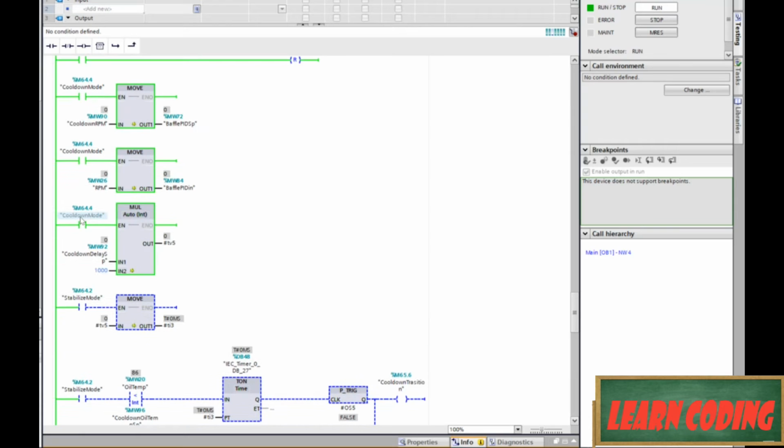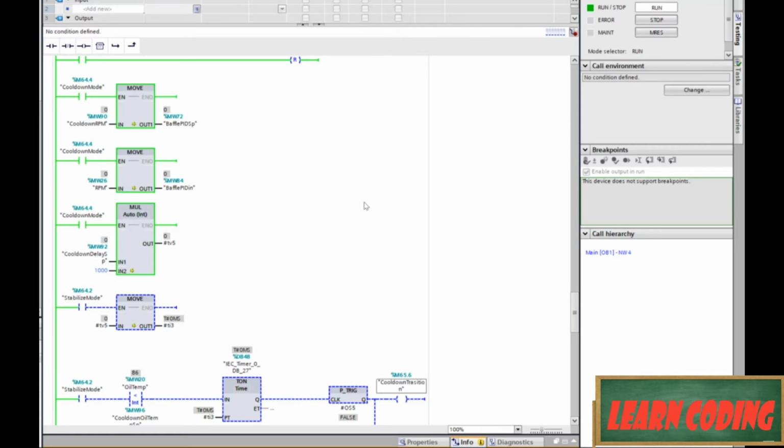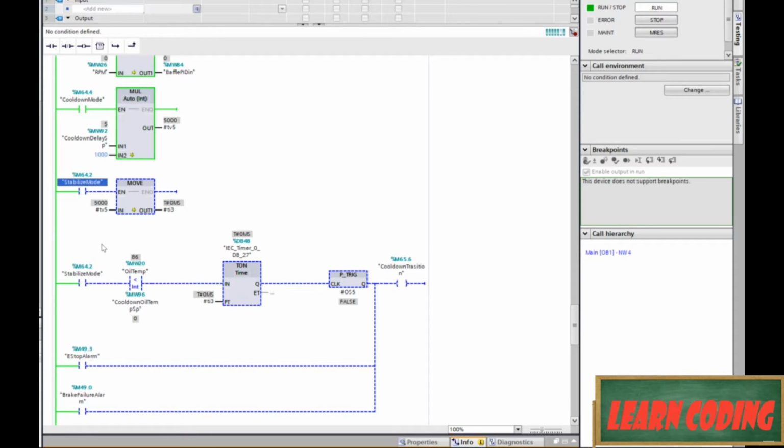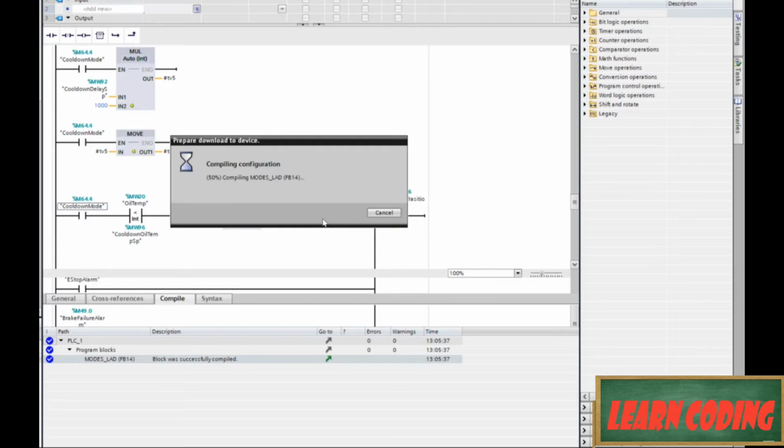Let's go ahead and set a timer set point. So our delay set point will be 5 seconds, which, let's see, oh, here we go. Look at that. That's looking for stabilized mode, not cooldown mode. So we've got a problem right there. Let's paste that as cooldown mode. That needs to be cooldown mode. And let's go ahead and reload this guy.